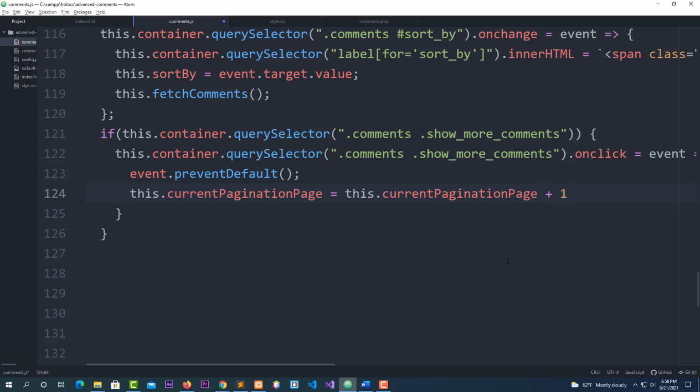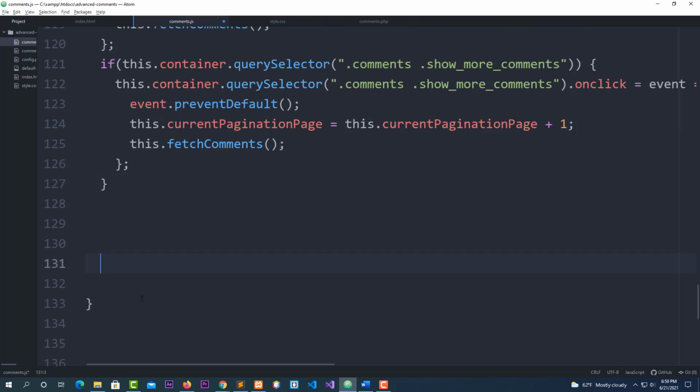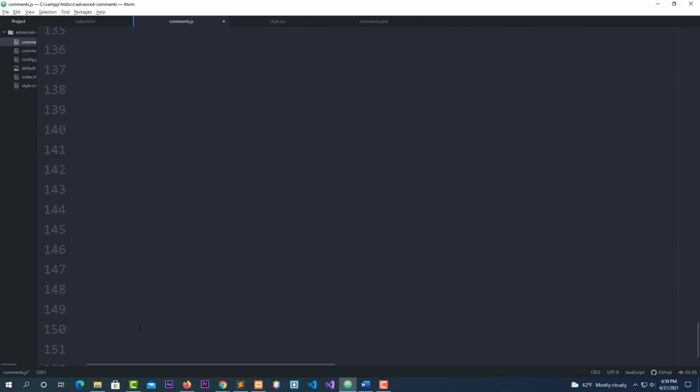1 semicolon, and this dot fetch comment. Okay, now I want you to put a semicolon here and add another semicolon here. Pretty much this is it, guys. I want you to bring this down, or I want you to cut this one, this semicolon. We don't need it, only one. Bring this up. Okay, bring this up as well.